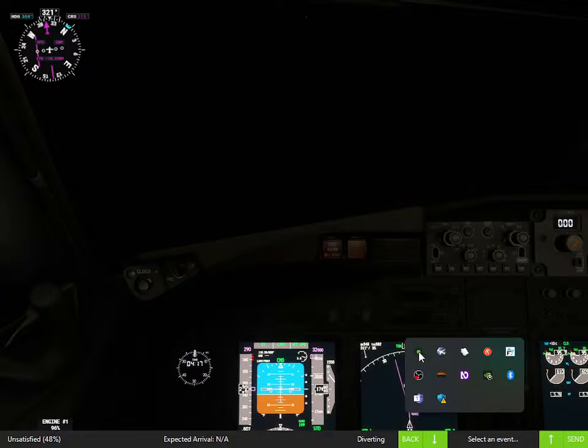Transition altitude. Altimeter 1013, 29.92 inches. Alright, there's our transition altitude, 18,000 feet.